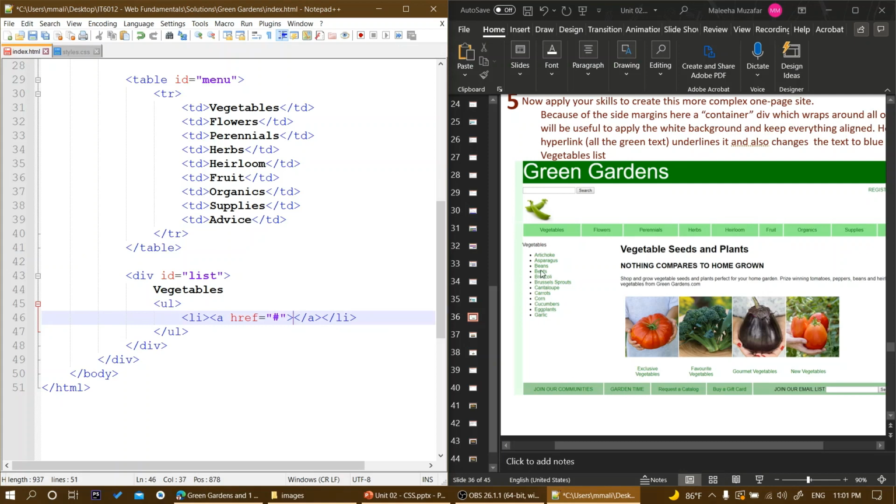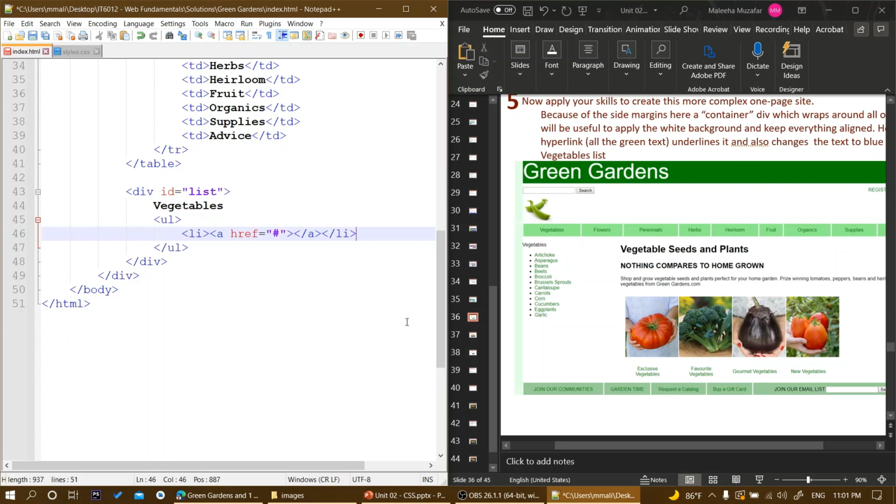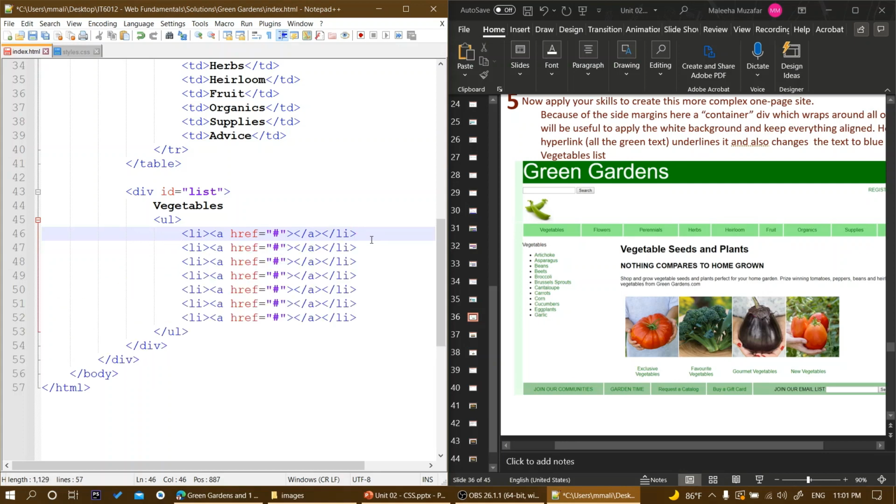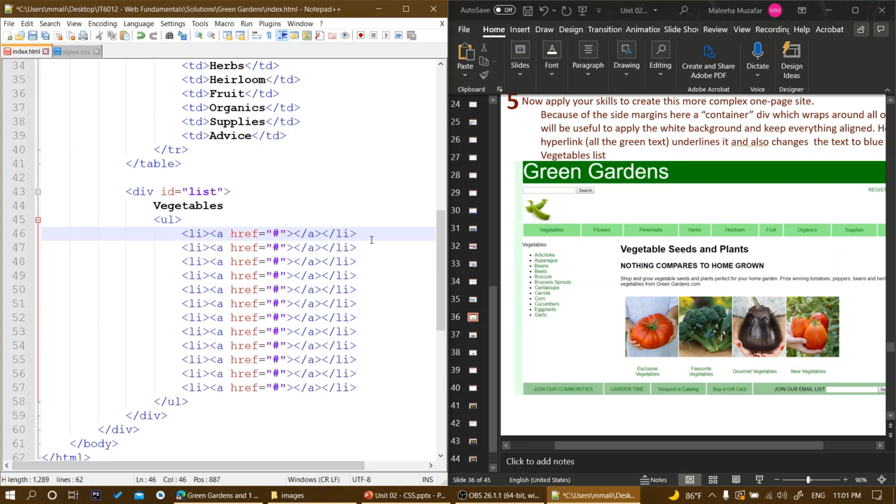But before that, let me just duplicate it. So 1, 2, 3, 4, 5, 6, 7, 8, 9, 10, 11, 12. So I need 12 list items. This is the first one. Put the cursor at the end, press Control D. 2, 3, 4, 5, 6, 7, 8, 9, 10, 11, 12. Now I have 12 list items.